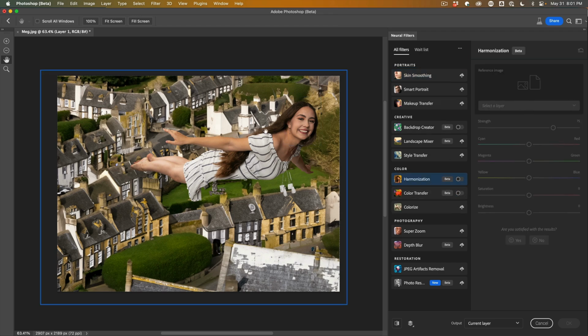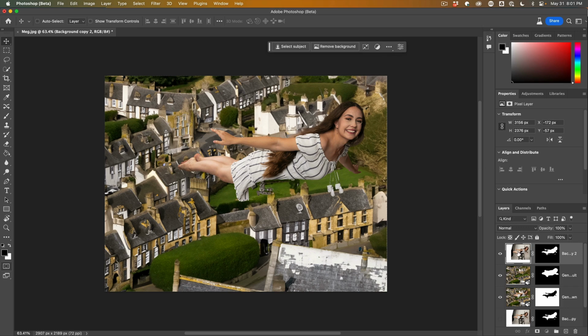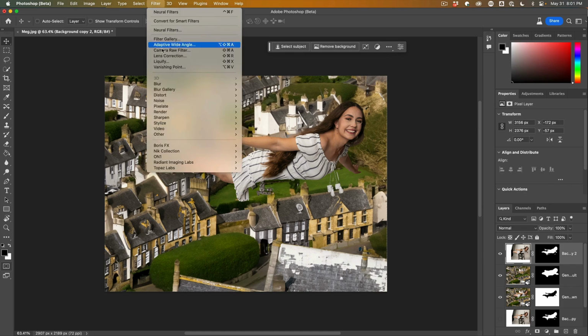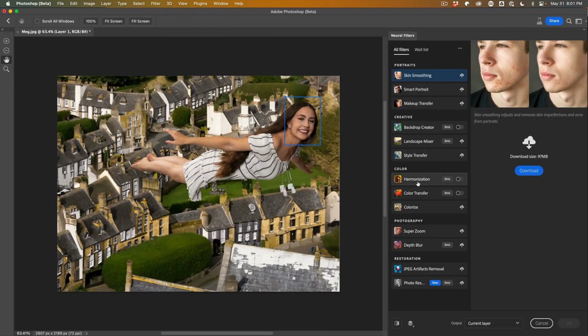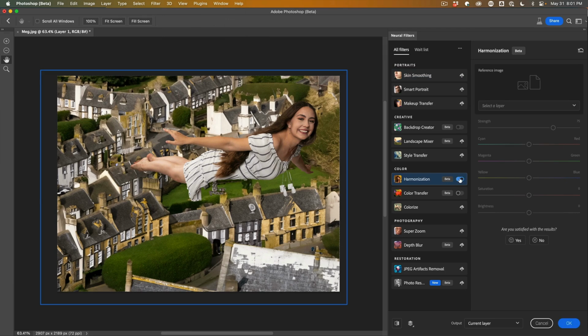And then what we want to do is we've selected our layer with Megan on it. So that's the layer we're working with. But what we need to do is, actually, let me just cancel that. Make sure we selected the layer and not the mask. There we go. Okay, good. We're on that layer. And let's choose filter. And we're going to grab our neural filters. Loads it in. Great. Harmonization. And we're going to turn it on.